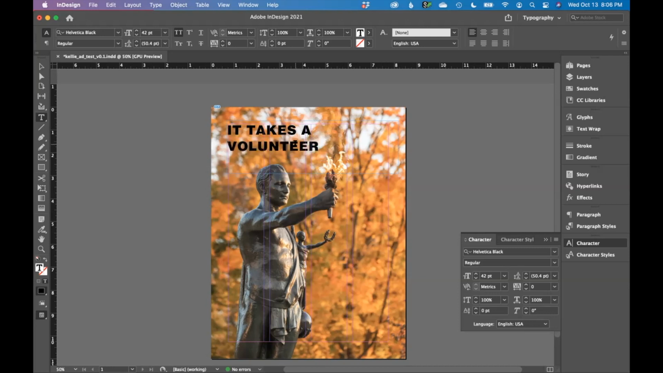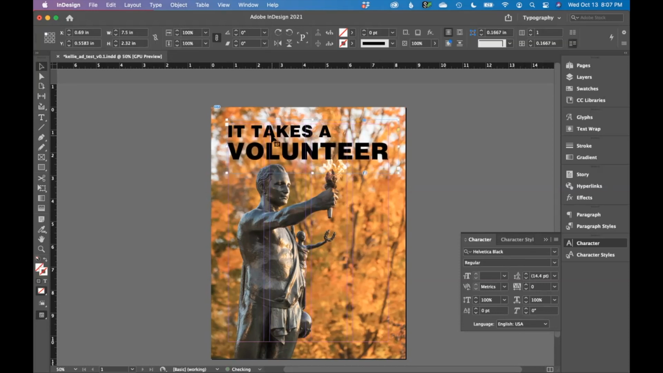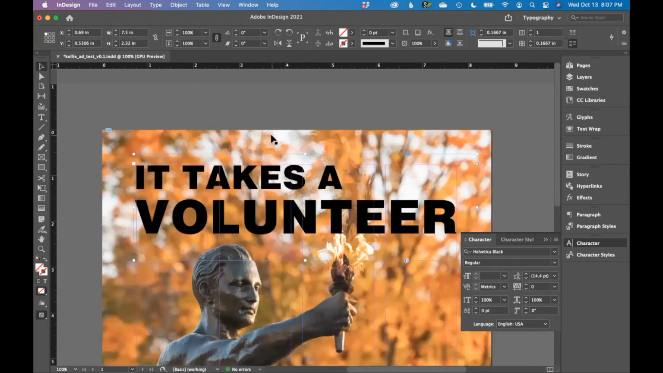And I'm also not sure I like it in black. I think it might need to be a different color. It's all 42 points in size right now. I'm going to make it bigger. I want volunteer to actually be bigger than it takes a. So I'm going to reduce the leading. I'm going to move my type all the way to the top of the grid that I created. So it's touching the grid on both sides. And then volunteer again is spanning all the way across.